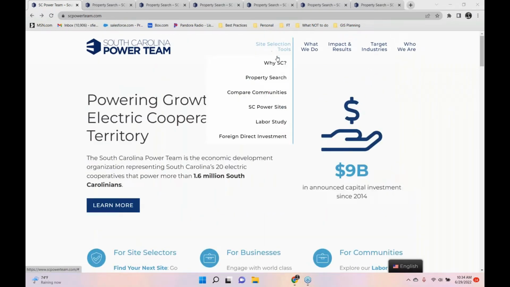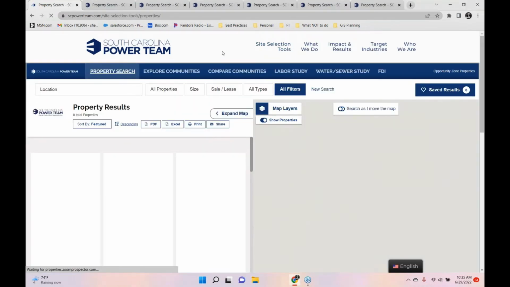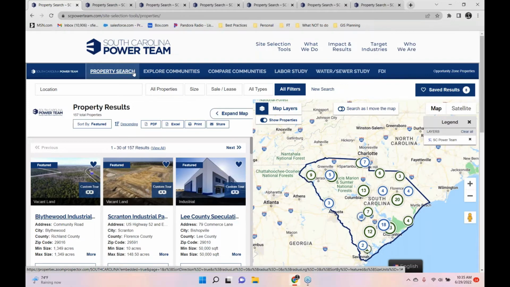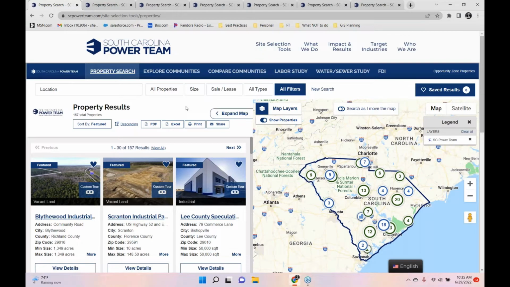We're going to start with our site selection tools and go straight to our property search. This is going to take you into the application, and all of the tools are here in front of you. A couple of things I want to bring your attention to is that in your title bar up here, you have several hyper searches, I think is going to be my technical term for this: property search, explore communities, compare, labor study, water sewer study, and FDI information. So these pieces are the real meat of the application, and this will take you immediately to the one that you've selected, so you can get there really quick if you need to.